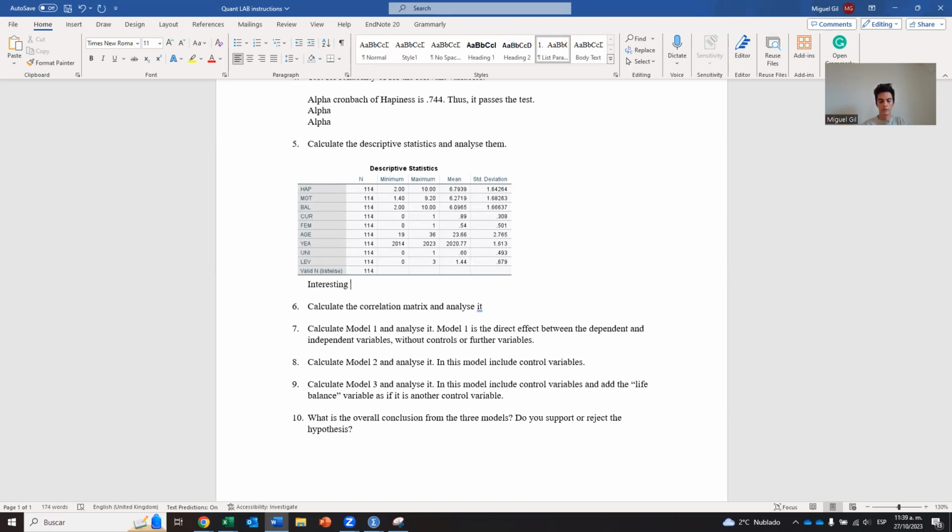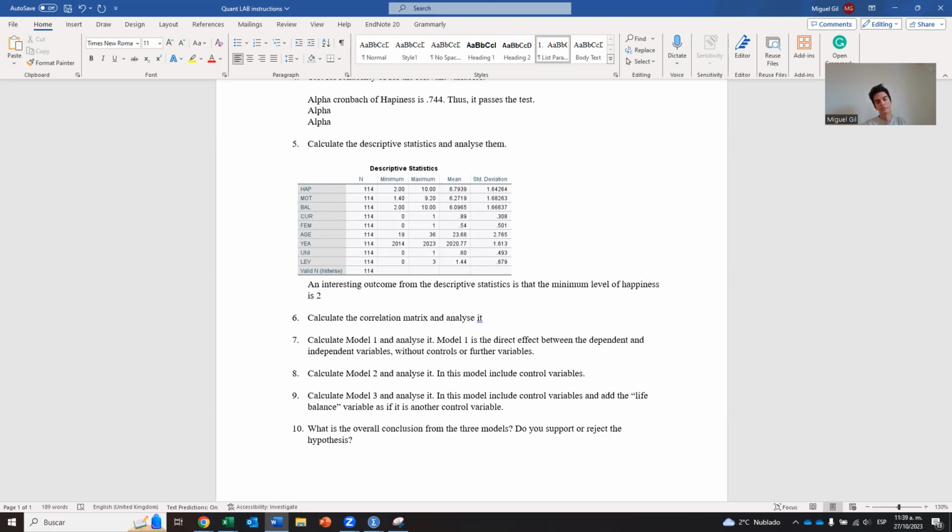An interesting outcome from this descriptive statistics is that the minimum level of happiness is 2. So another interesting aspect is that blah, blah, blah. So you write interesting things in one paragraph. And that's basically the analysis of the descriptive statistics. So you do that with descriptive statistics.